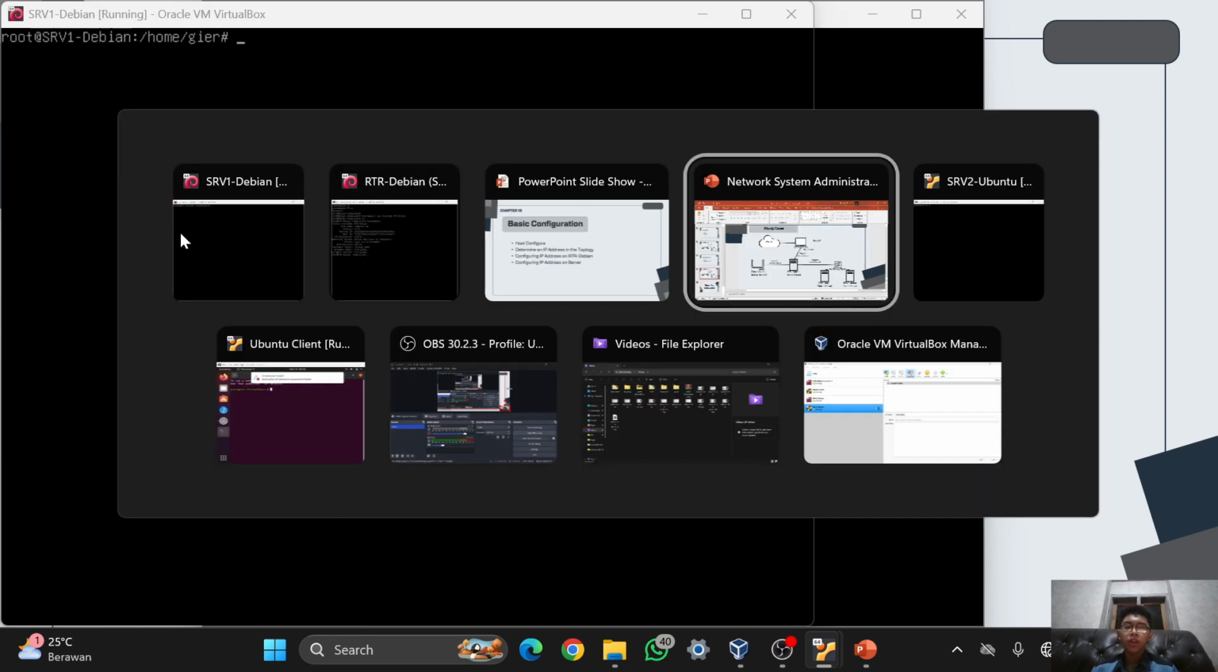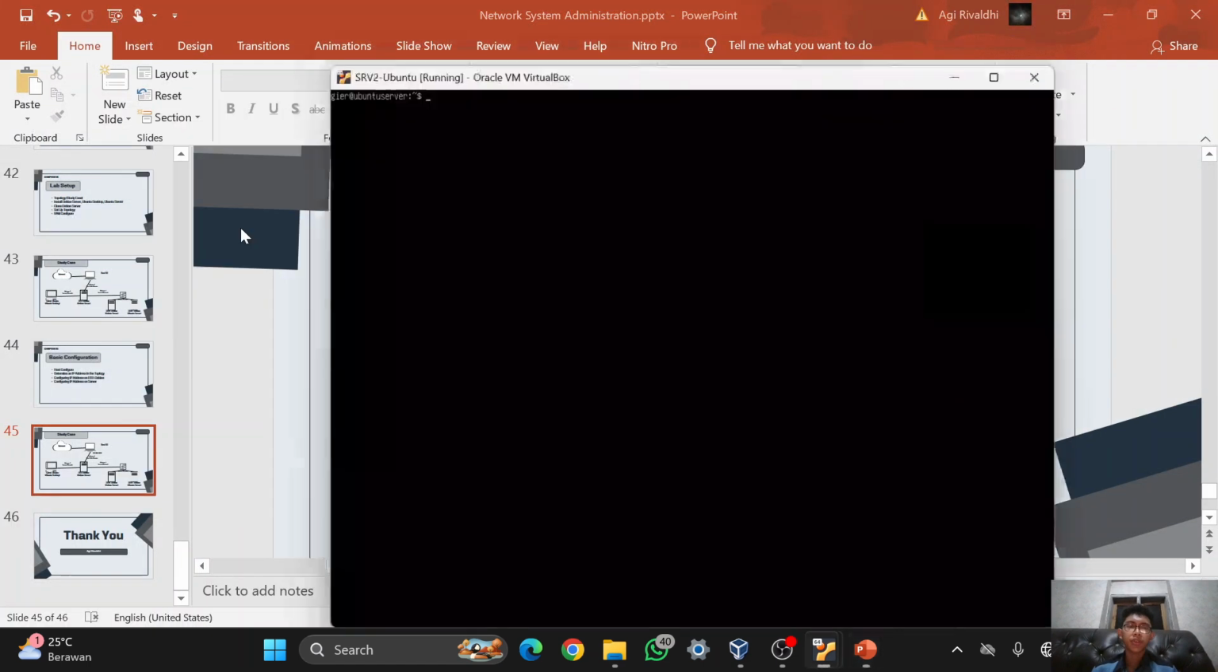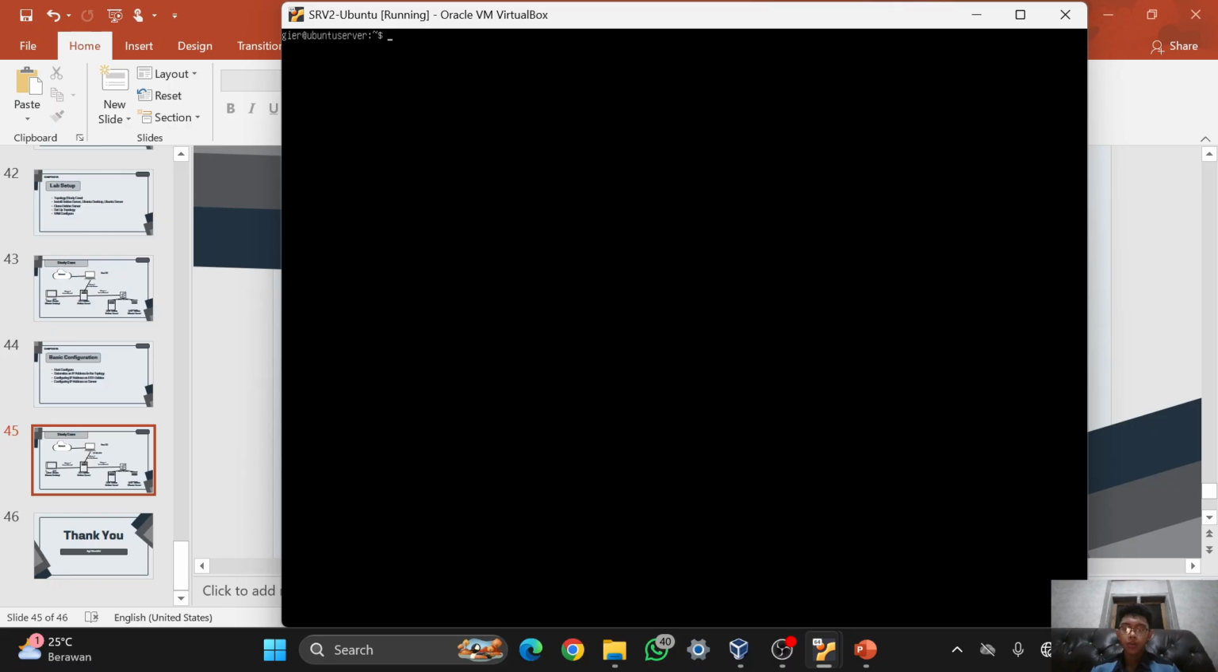The next one, I will practice on this server2 Ubuntu, which is here. I will log in to root first, and then the password, and it is the same. The root is the name of the user. Wait, I cannot zoom in. Sorry if it's too small. Never mind.